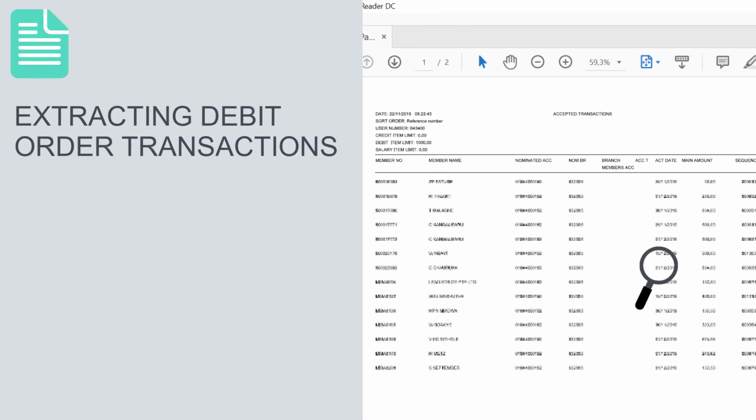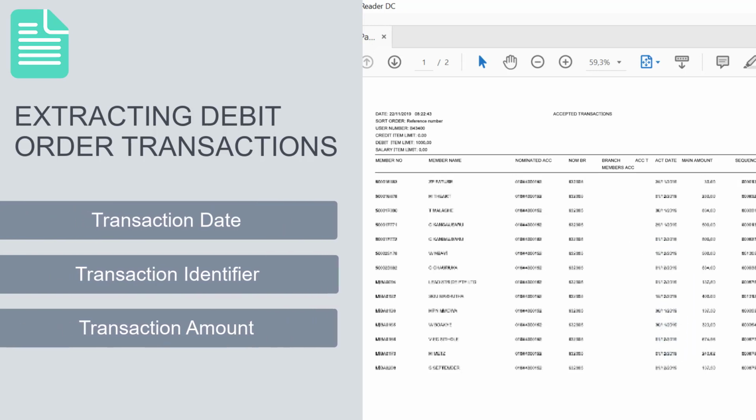First, I extract the data from the PDF document. I then need to segment the transactions by date if required, where for now, I'll only process those that are due for today.